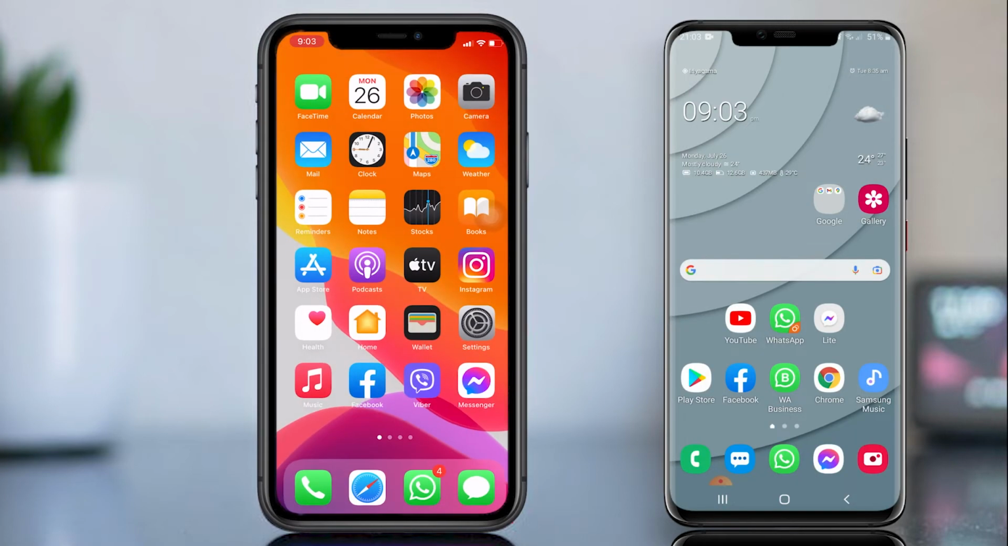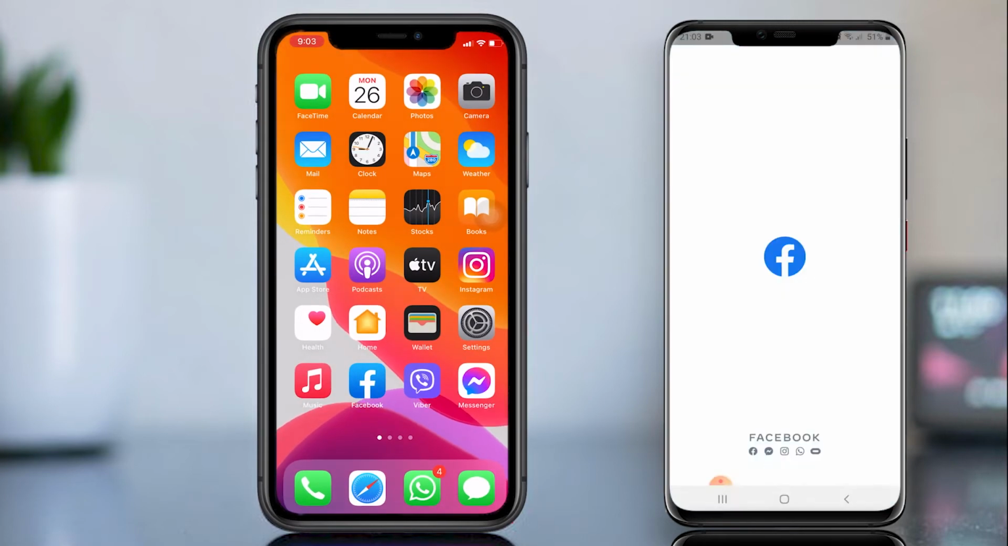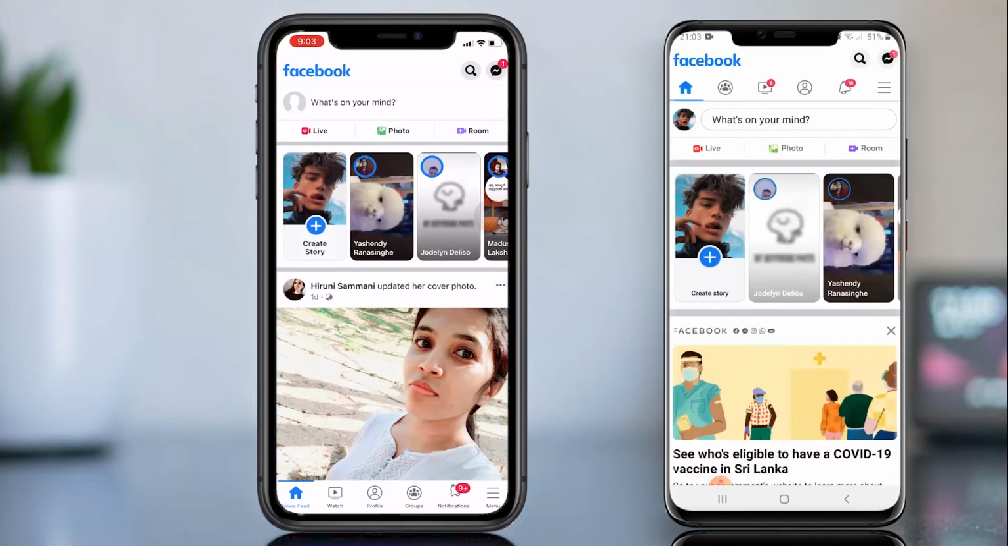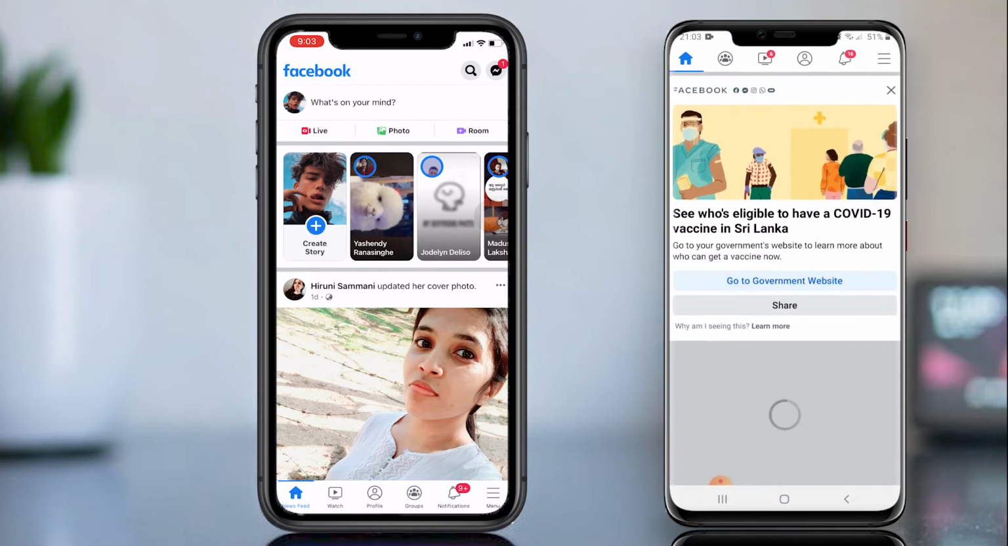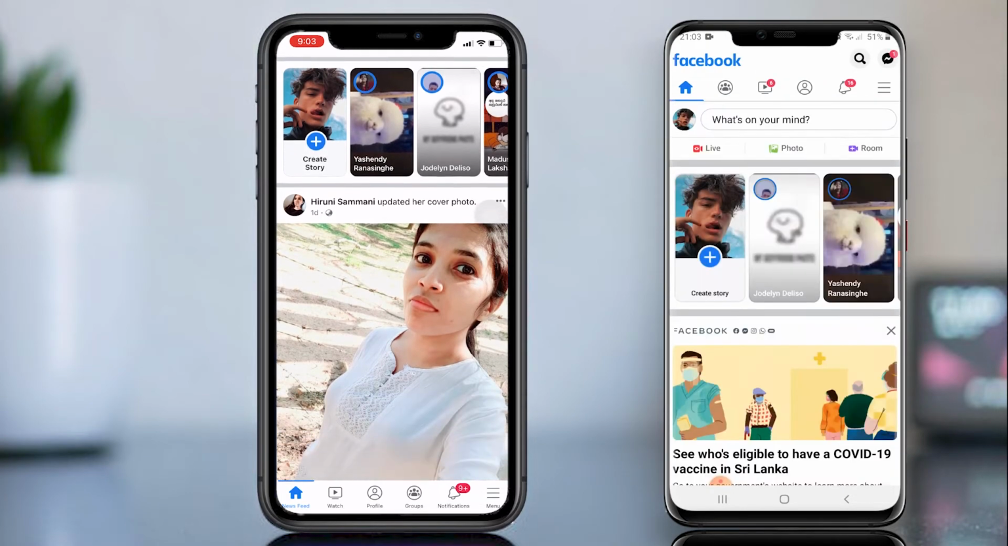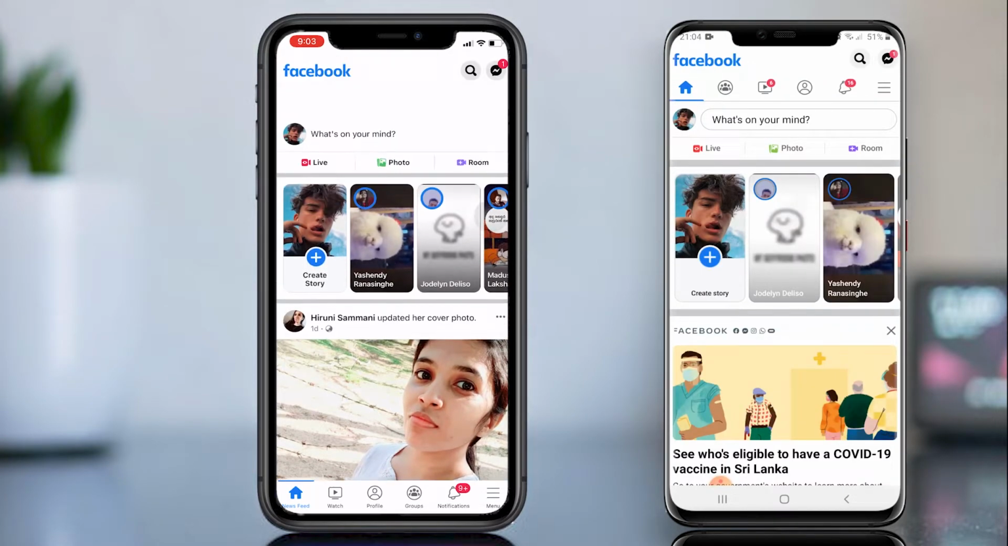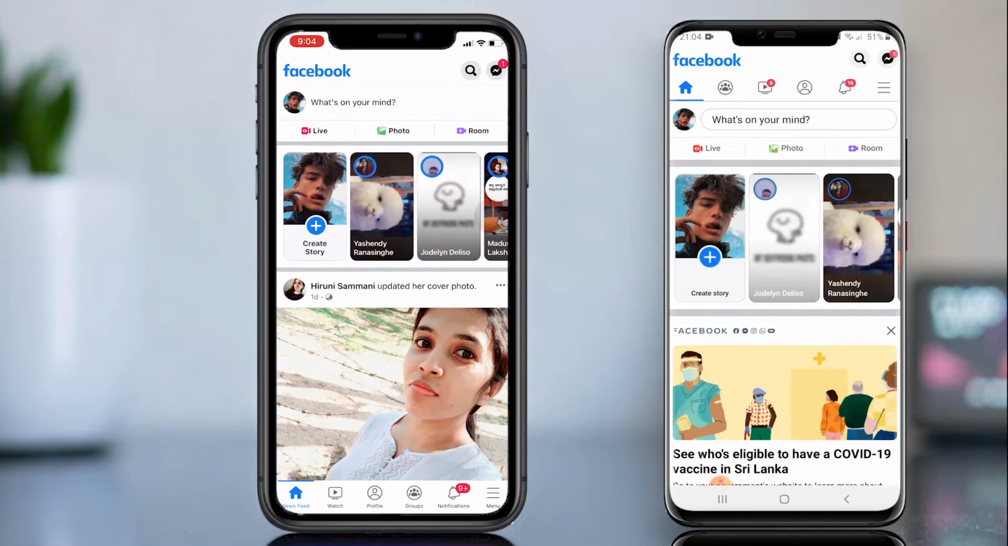Let's see appearance and apps. I love to use the Facebook app for this. In the Facebook app, we can see the Facebook icons at the bottom of the screen in iOS. The Android device has them at the top of the screen, but it's not a big difference.